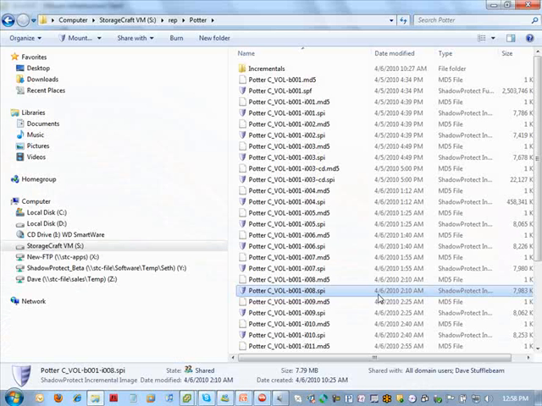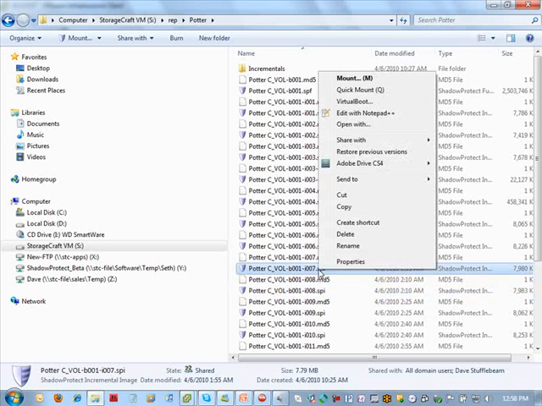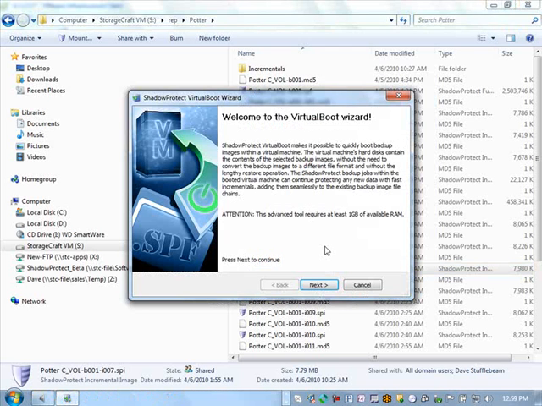All right, let's talk about a very exciting feature with ShadowProtect 4.0, and that feature is called VirtualBoot. Just like you saw a few minutes ago with the ability to mount an image, whether it be a full or an incremental, and mount it as a drive letter and drag and drop files right out of that, you also have the ability to just right mouse click an image and tell it to VirtualBoot. So the VirtualBoot Wizard, again, everything within ShadowProtect is wizard based.